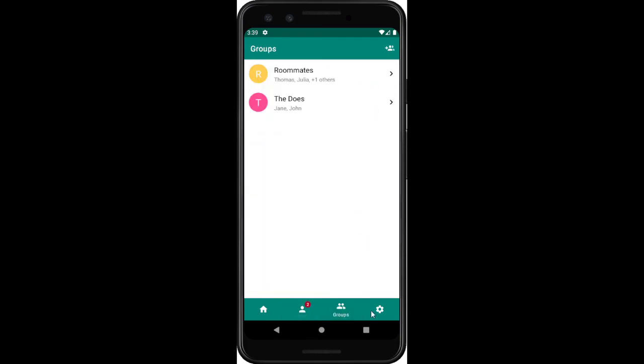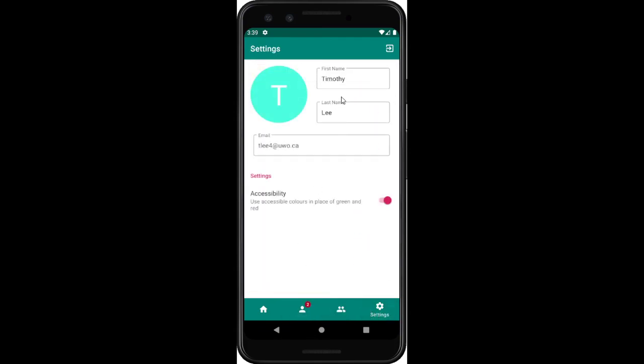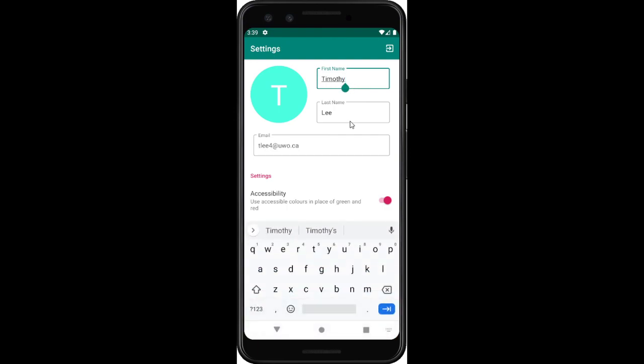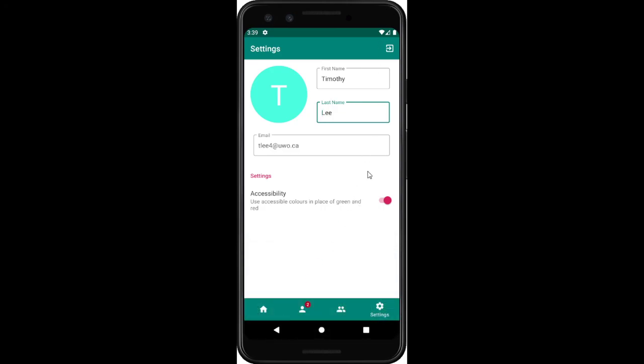That is everything that we've wanted to show for the app, except for you can also change your name, so we can change it to be just Timoth or Timothy with E's instead, but we will keep this the same for now. The last name can also be changed. And that is everything for the app.